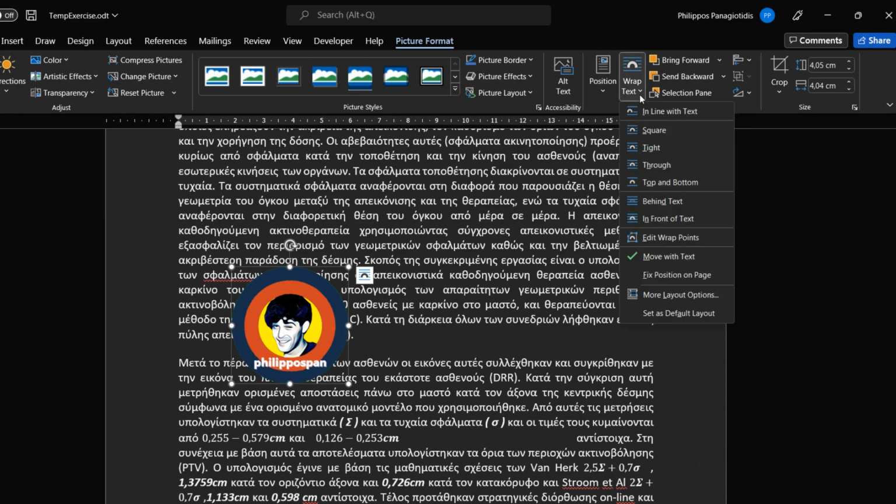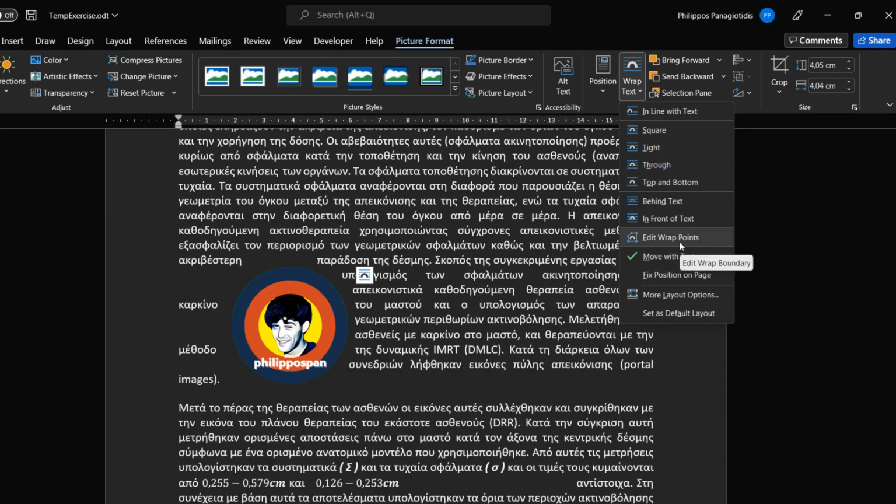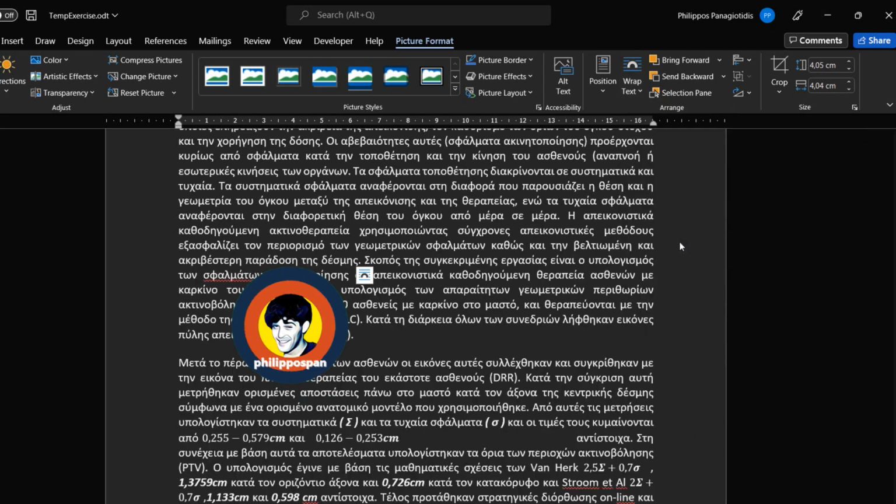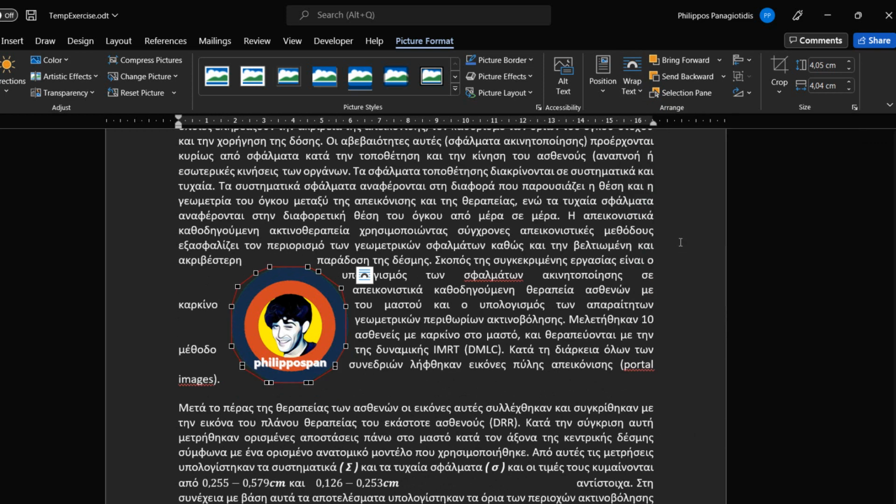Edit wrap points. When we select this option, we will see a red outline with black handles around the image. We can change the shape of the outline by dragging the black handles.